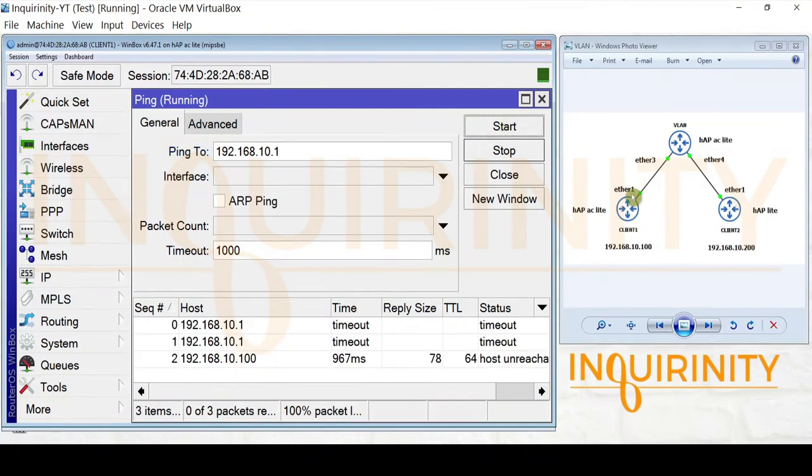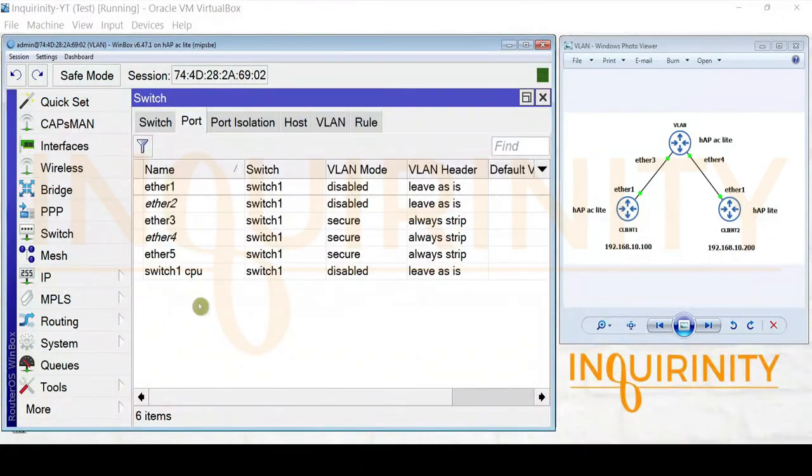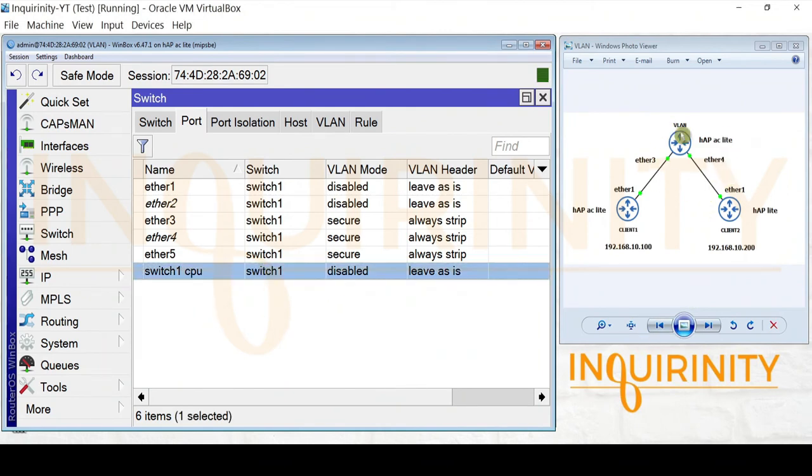And although I am directly connected to port number 3, somehow the ping is not working. So there is a clue from here that we have some additional configuration on our switch menu. We are back here at our VLAN Hub AC Lite device, and we have some additional configuration needed in order for the VLAN interfaces to work.